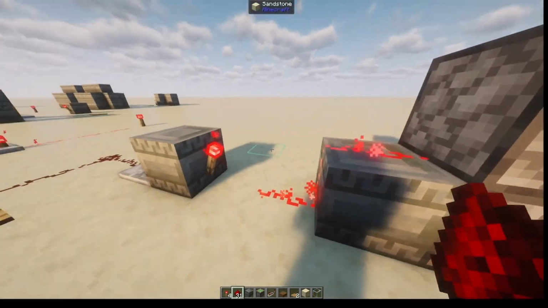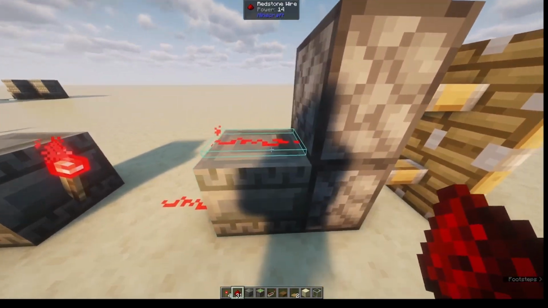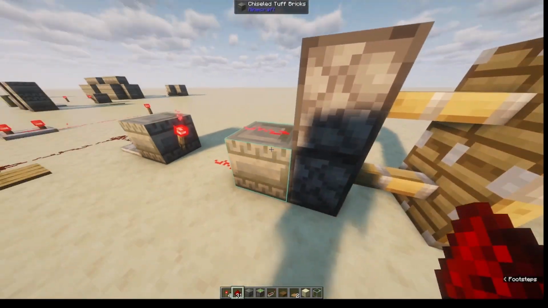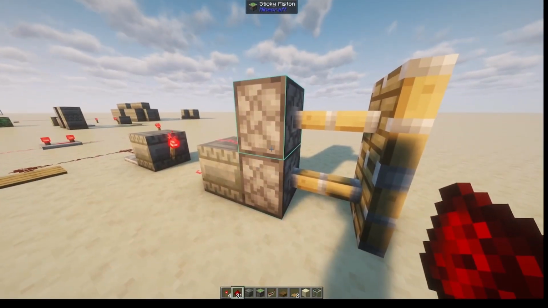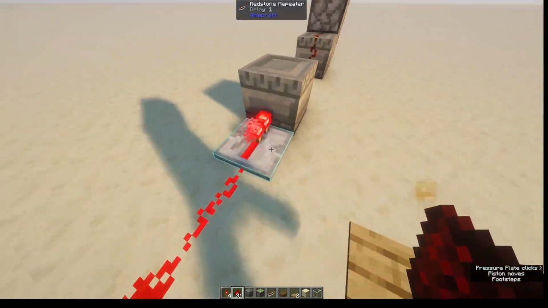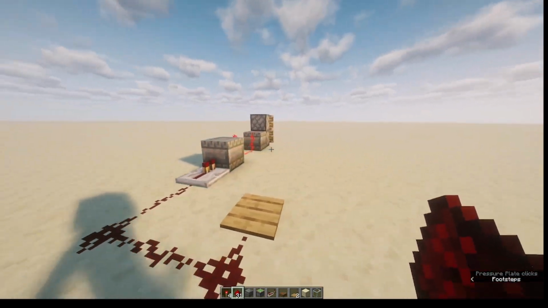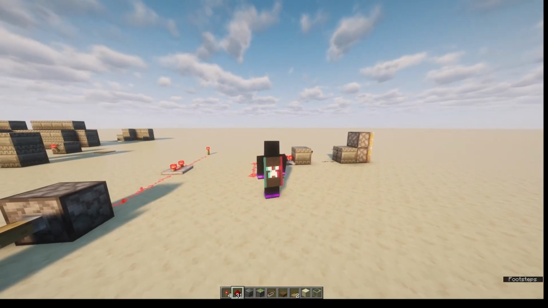This piston will always be powered because of this redstone torch, and we're combining the logic that we're transmitting blocks to power just one piston. We're actually powering both pistons. And of course we have this inverter set up, so we have a repeater running through, and when we step on the pressure plate, it unpowers this piston over here.